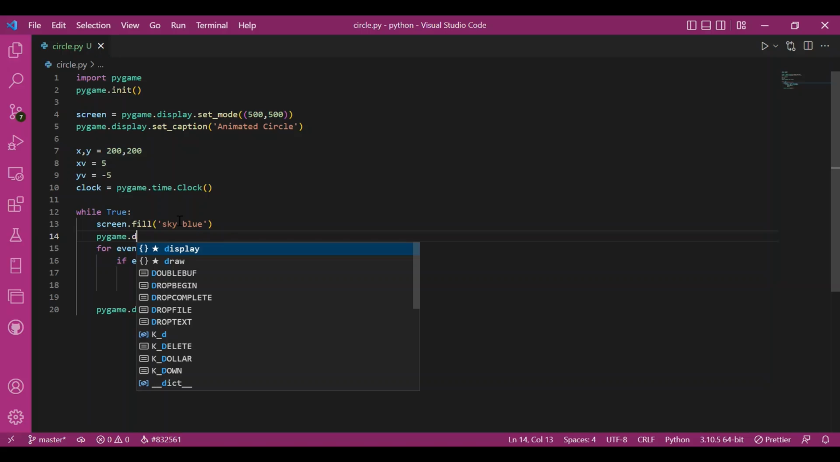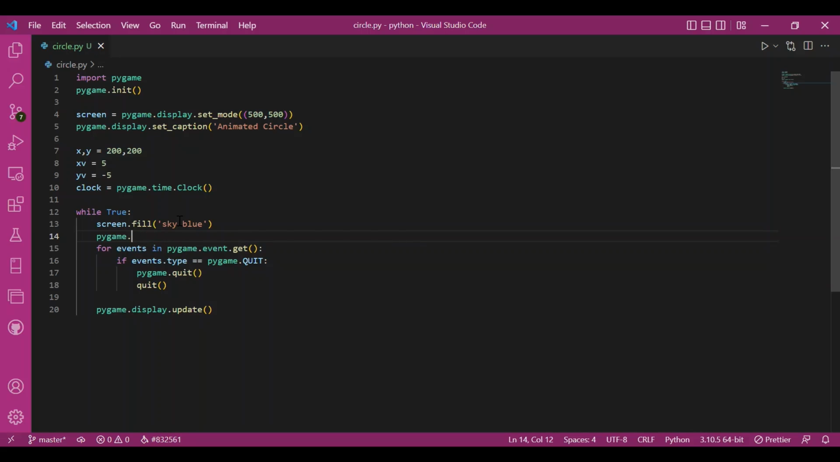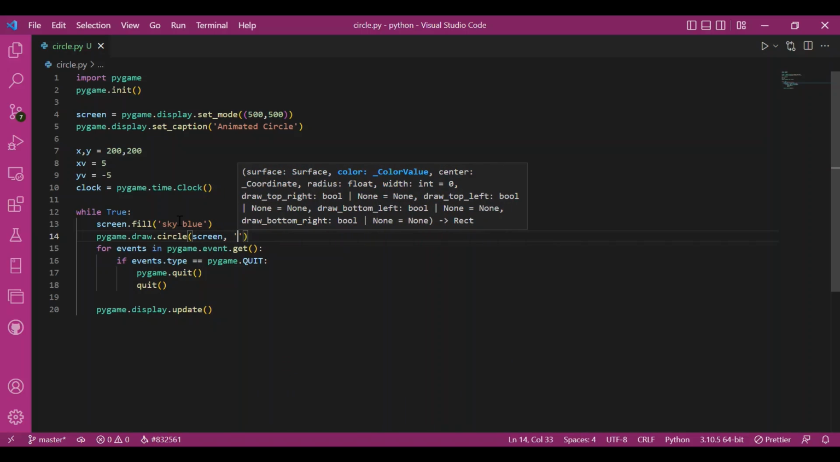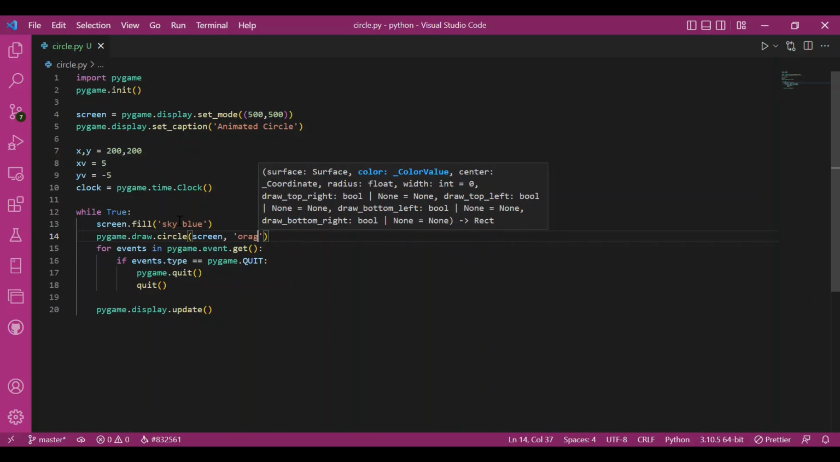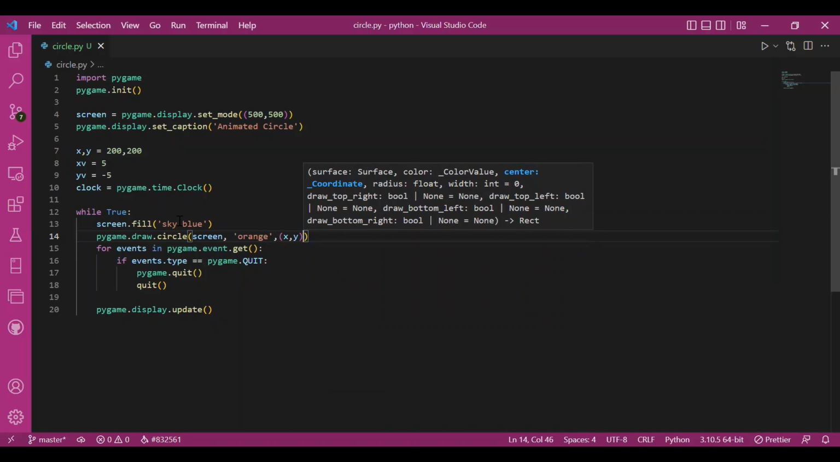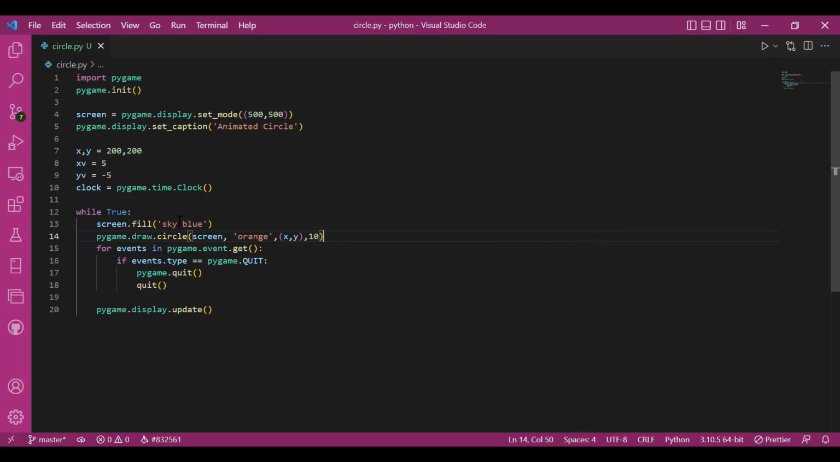So I'll write pygame.draw.circle and screen is the surface I'm going to draw on. Then the color, let it be orange. Then the center coordinates are given by x, y. Then the radius, let it be 10 units. Okay. Now after this for loop, outside this, I'll increment the x and y coordinates so that I can see my circle moving on the screen.